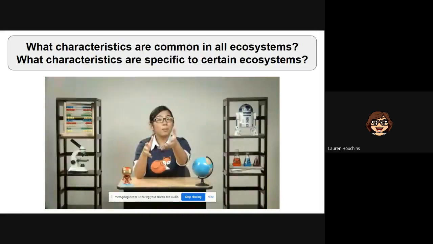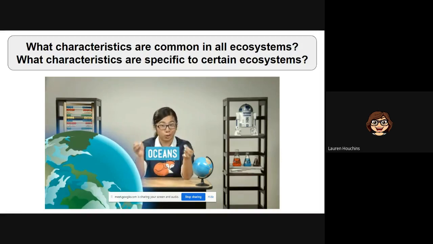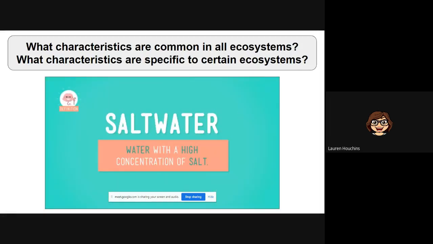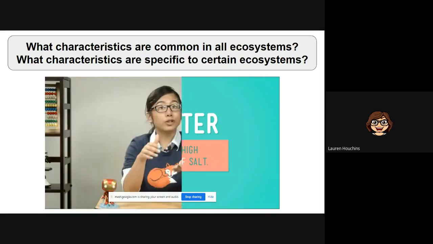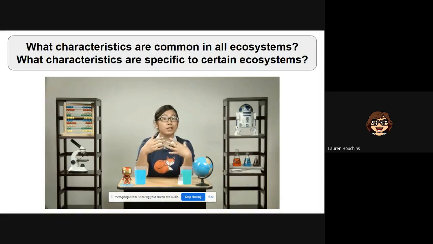Well, it's probably easier to start with where it's not. Most of the water on Earth is in the oceans. They're huge and they're also full of salt. So most of the water on Earth is actually salt water. By contrast, fresh water is found in lakes, rivers, ponds, wetlands, and streams, and it contains very little salt, less than 0.1% salt actually.